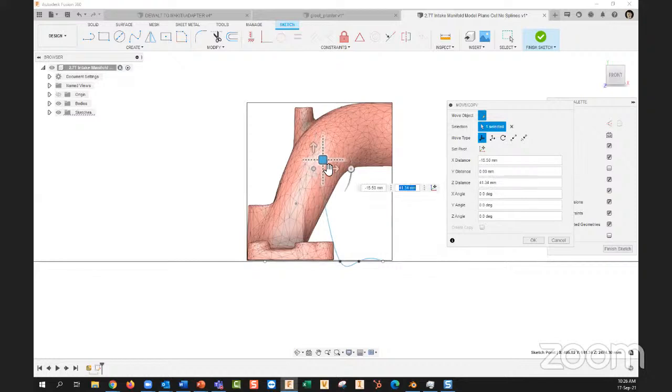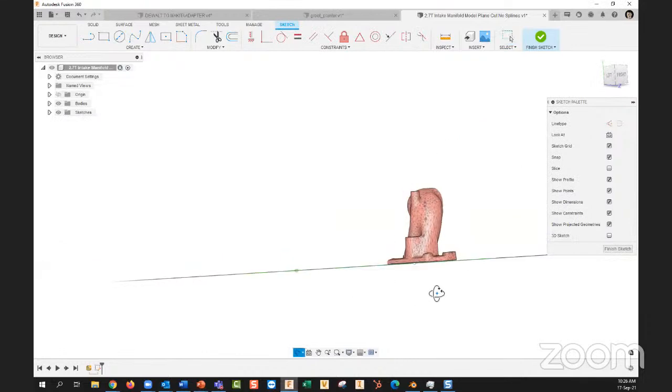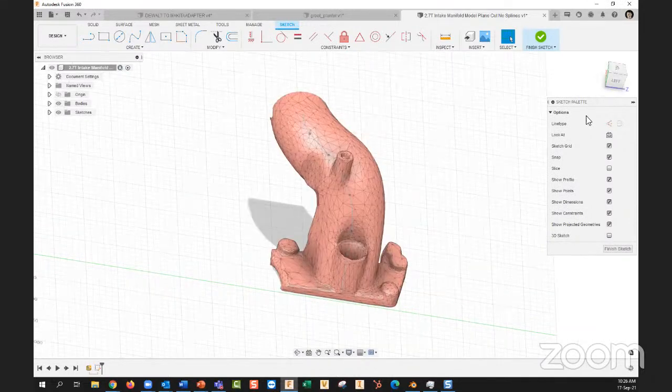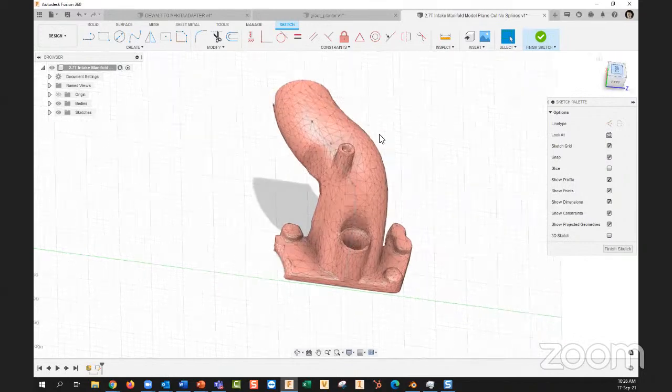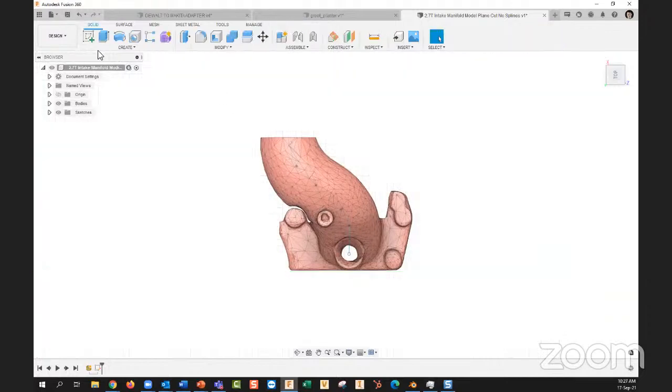I can move it manually if I want to get it more centered to where I want it to be. And one more. And this is a spline that's roughly going through the center of this mesh. All right. So next, again, my favorite tool. Let's do a finished sketch.